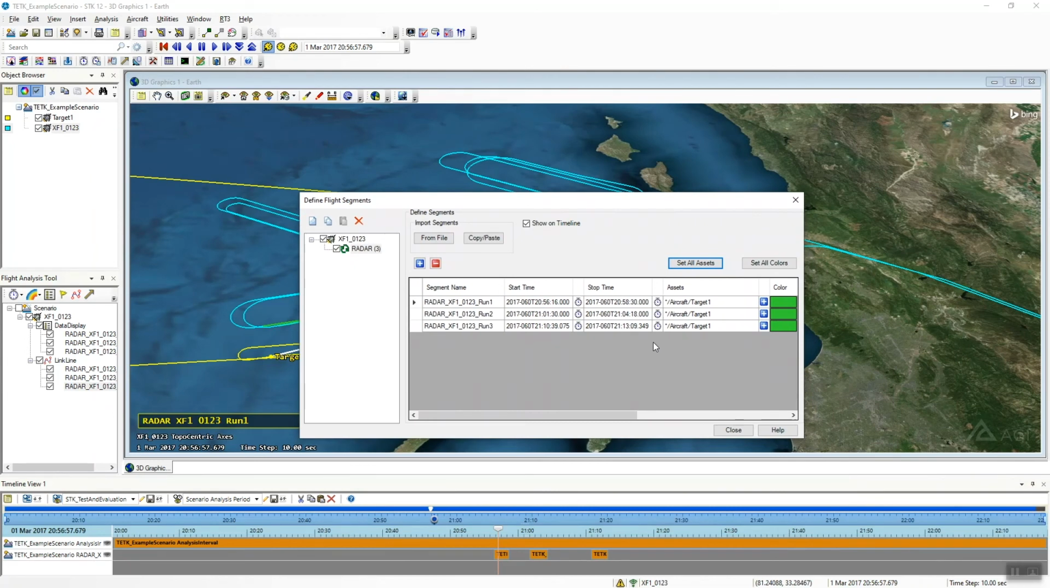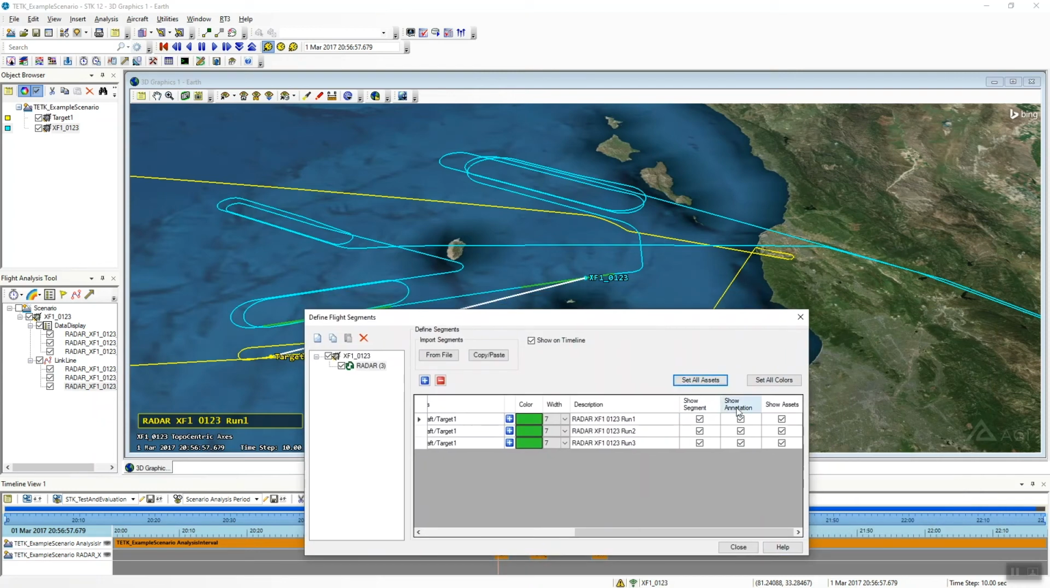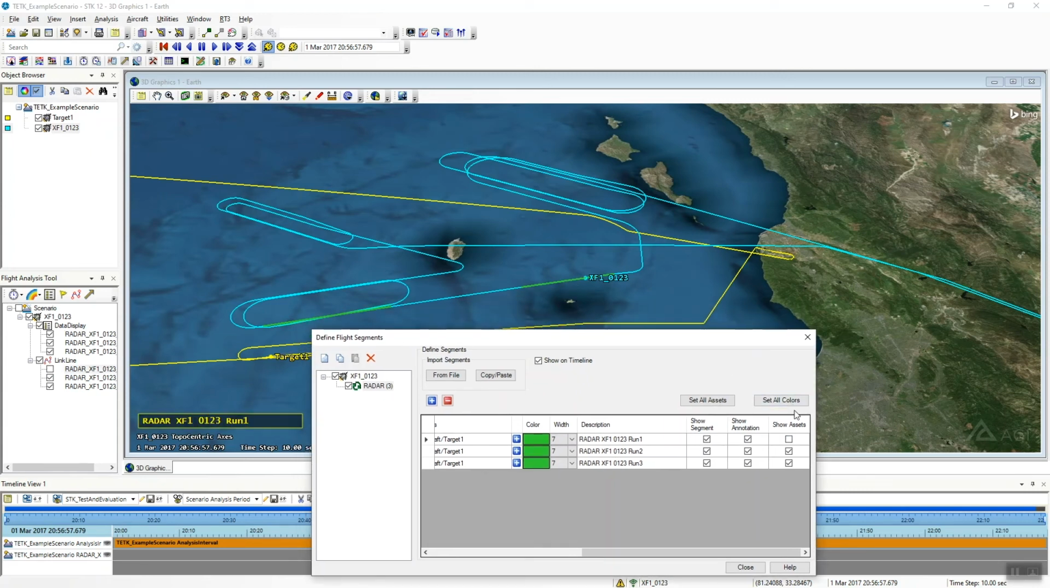The last thing I'll point out here is if I scroll to the right, there are some additional settings for each of these runs, such as setting the line width for that segment that's being drawn along the route. You can enter some type of custom description. And then there are also these checkboxes here for show segment, show annotation, show assets. The segment is whether or not you're showing that colored line along the route. The annotation refers to the data display for that run. You can see it disappeared there in the lower left. And then the assets is referring to the link line connecting those two.